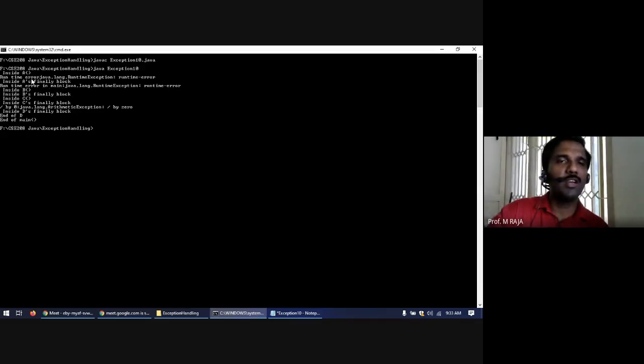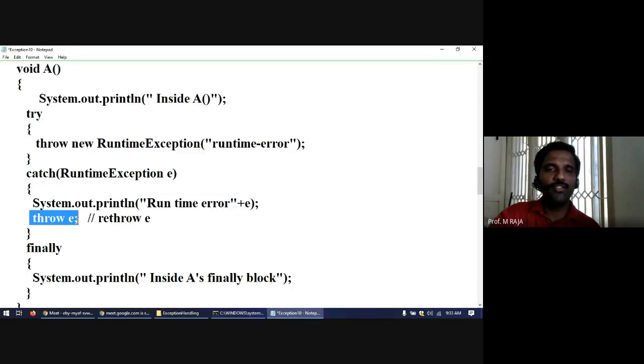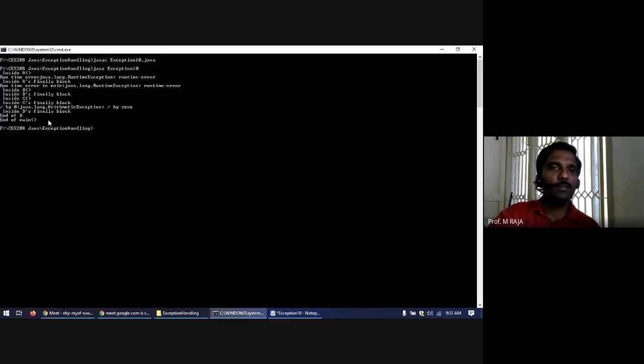Sorry, what is the second line here? Runtime error. Java.lang.RuntimeException: runtime error. Then what happens? Throw e is there. Throw e rethrows an exception to the calling place. Before the exception is rethrown to the calling place, in the third line you can see the message inside is finally block.